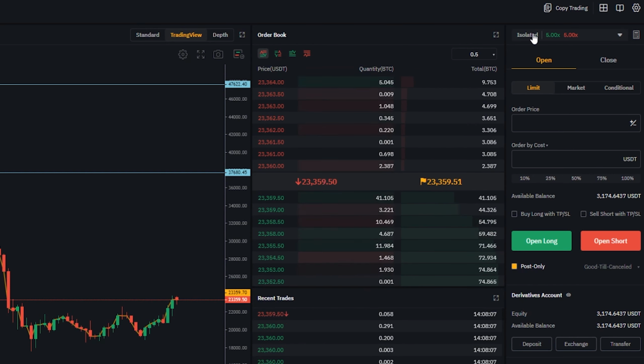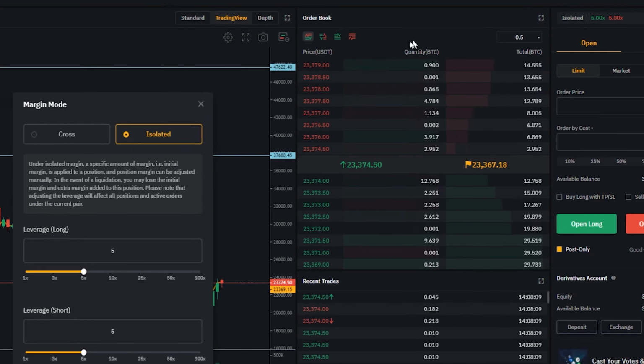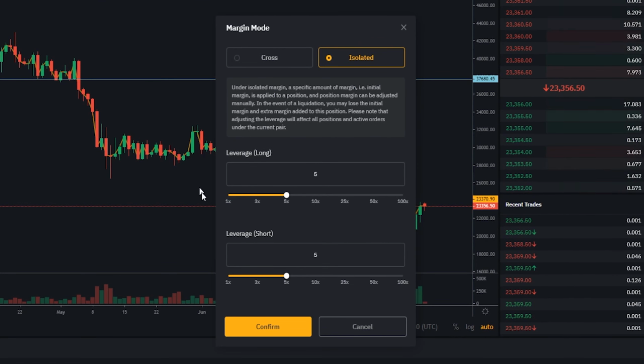To adjust the leverage, just simply click right here where it says isolated. And then Bybit's going to give you a little pop-up window here where you can adjust the leverage for long positions as well as short positions. In my opinion, here's where a lot of traders just simply become gamblers and lose a lot of money. And that's simply by using way too much leverage. If you're new to trading, I would not mess with too much leverage whatsoever.